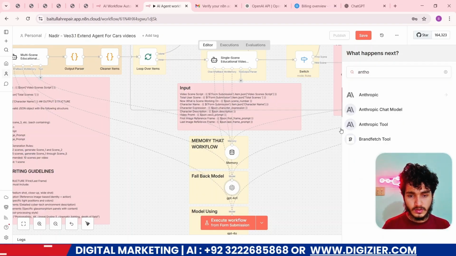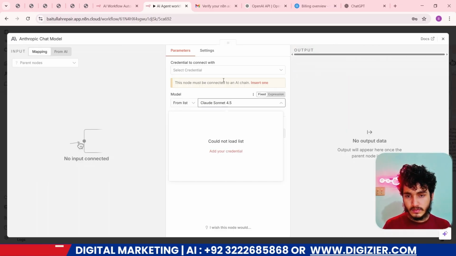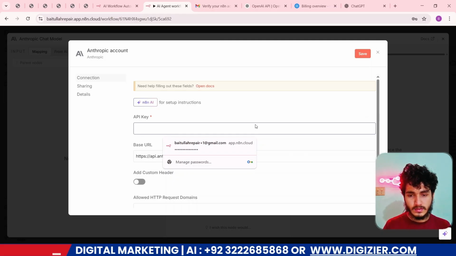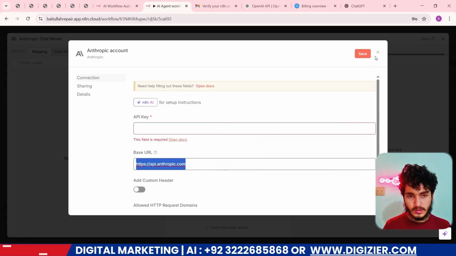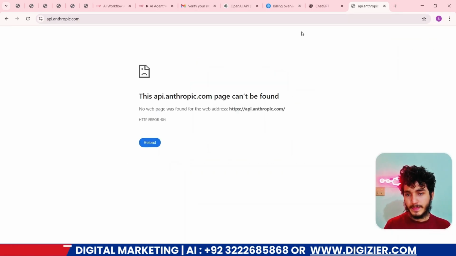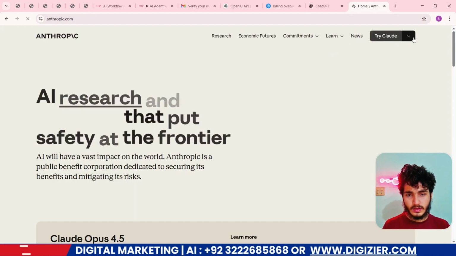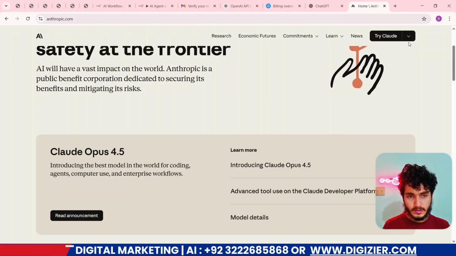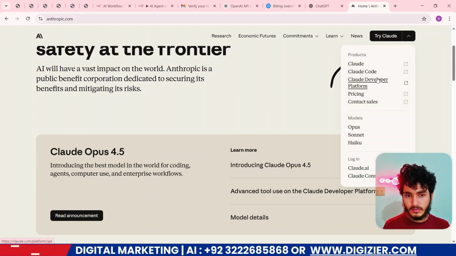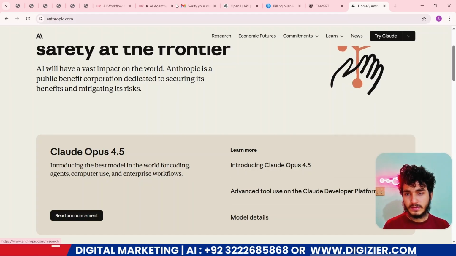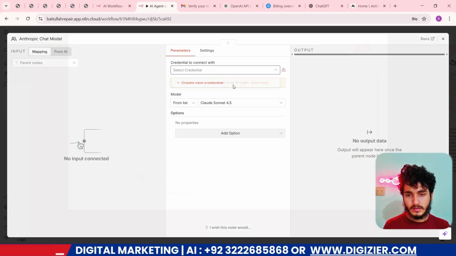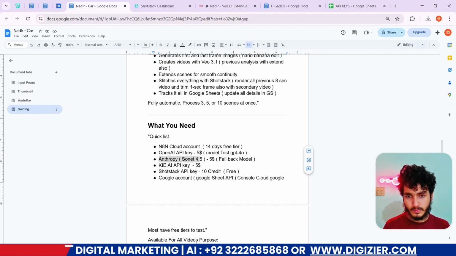The Anthropic chat model is attached here with Sonnet 4.5, and you create your credentials like an API key. Go to the APIs on Anthropic.com, try it, go to the developer account and connect your developer account, and it gives you $5 added in the cloud developer account. After that you get the API key, paste it here, and you can add the fallback model with the Anthropic Sonnet 4.5 model.